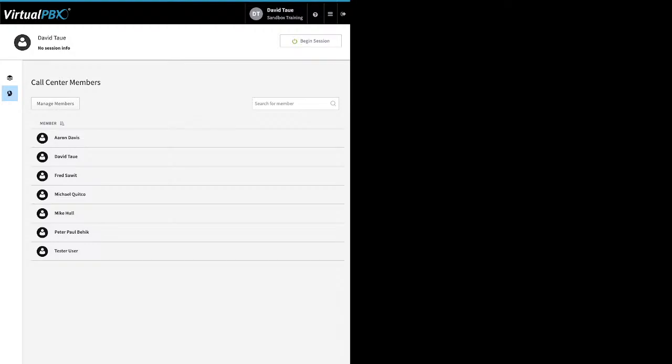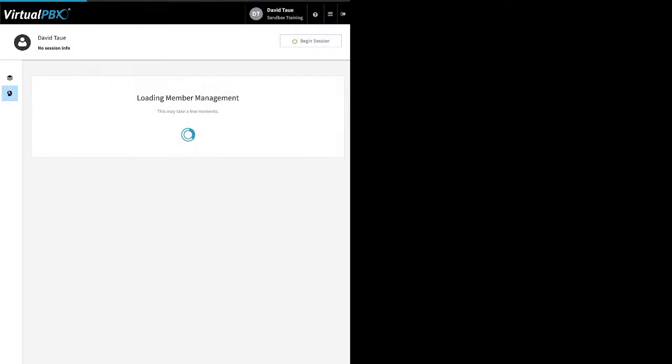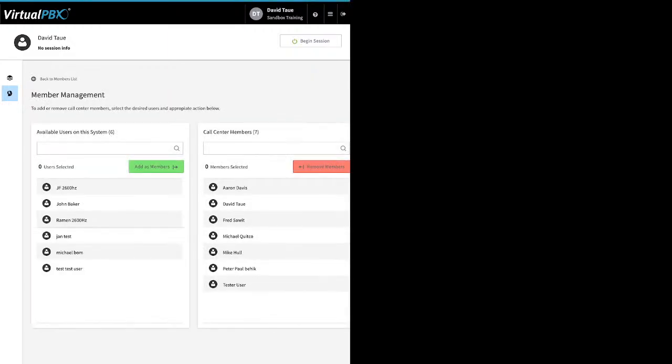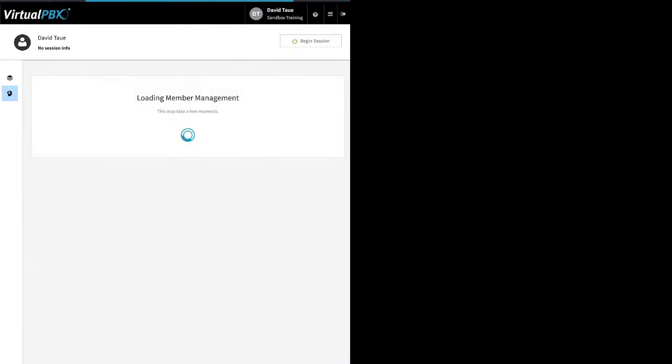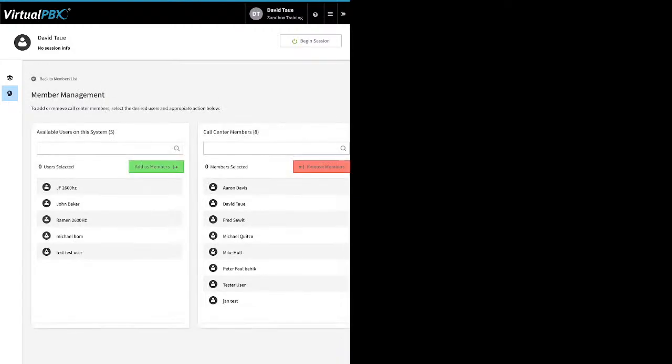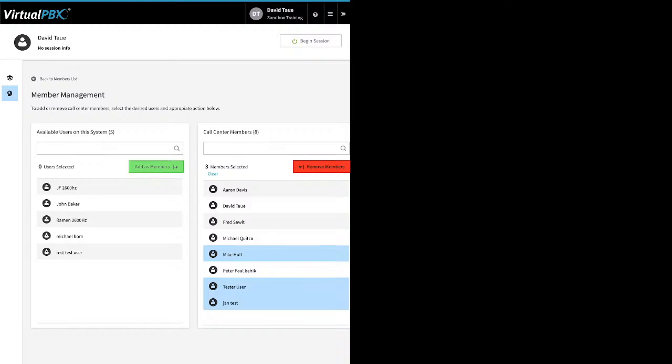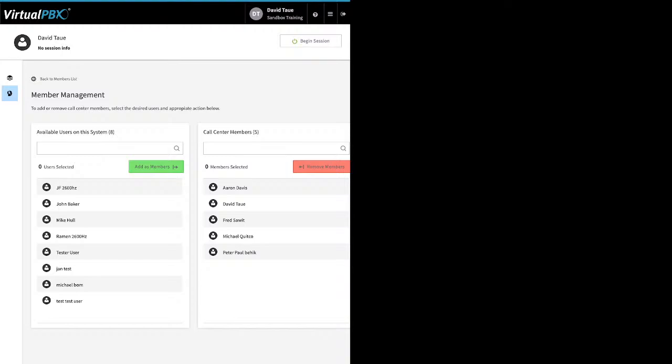Right? When you're first starting, you probably have no one here. So you would click on Manage Members. Now, people on my left, not assigned to be in queues yet. People on my right, already available to be in queues. If I want to move someone over, you will click here, click on their name, then click Add as a Member. Shoots them over to the right. All right, so now Jan there is a queue member. Likewise, if I want to move people off, right, I could click on their name, click Remove, and now they're over on the left.